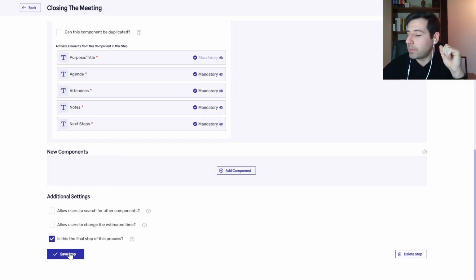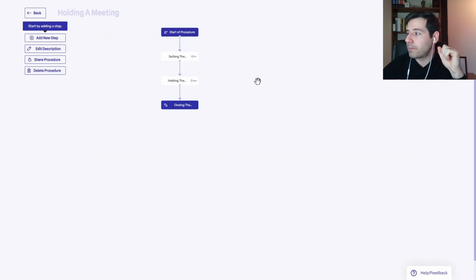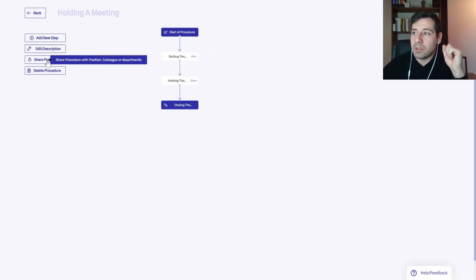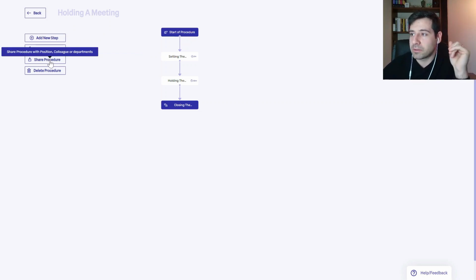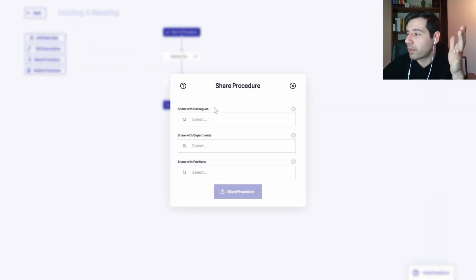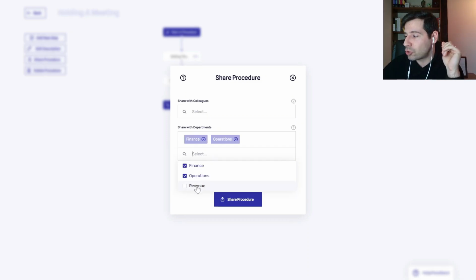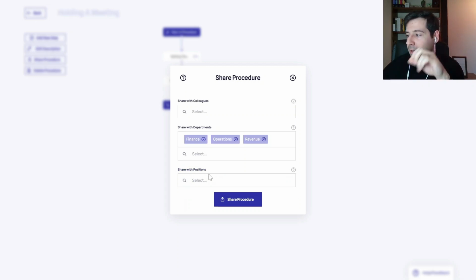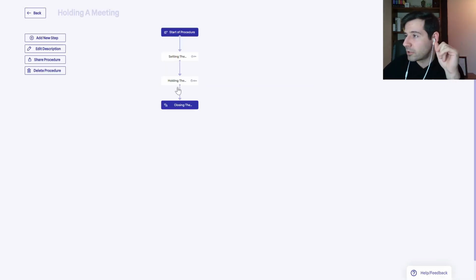Okay, so is this the final step? Yes, we'll create the procedure. There we go. Now, the only thing you need to do, or I mean, you don't need to do this, but what is recommended is to share this with colleagues, departments, or positions, because this is the procedure of holding a meeting. Everyone in the business at one point or another will probably hold a meeting. So I want this shared with everyone, with every single department, everyone, everywhere, right? Not individual colleagues, not individual positions. I want every department to have access to this procedure. So once I click share procedure, it's been shared with everyone.